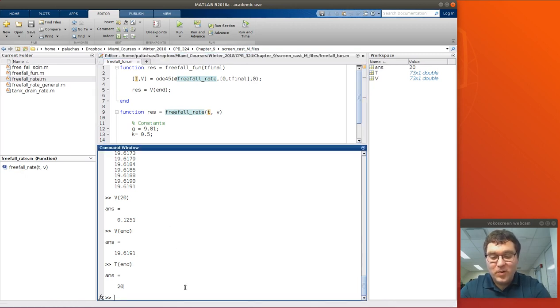Okay, so if I want to solve for the velocity at 20 seconds, then I can call freefall fun and pass to it a time of 20 seconds. All right, and I get 19.6191. Right, so something that looks very similar to a function.